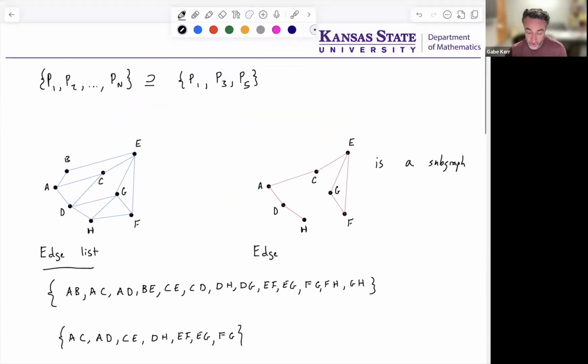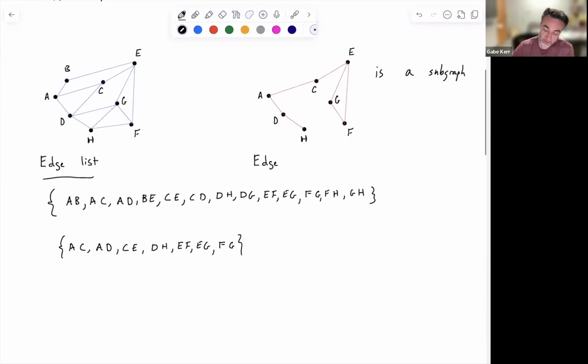But yeah, that's the idea of a subgraph. So then, what is a subtree? Well, let's define it. A subtree of a network or graph, we'll stick with network, is a subgraph that is a tree. That's it.